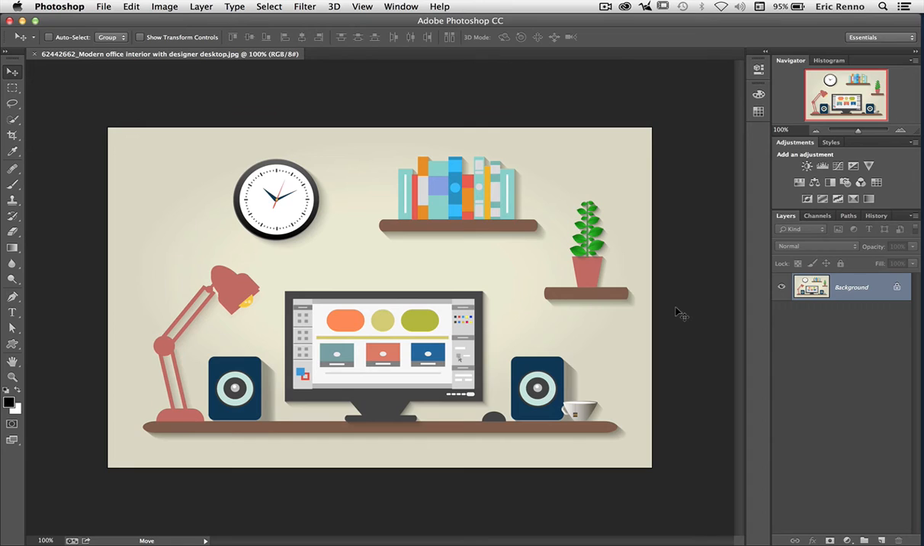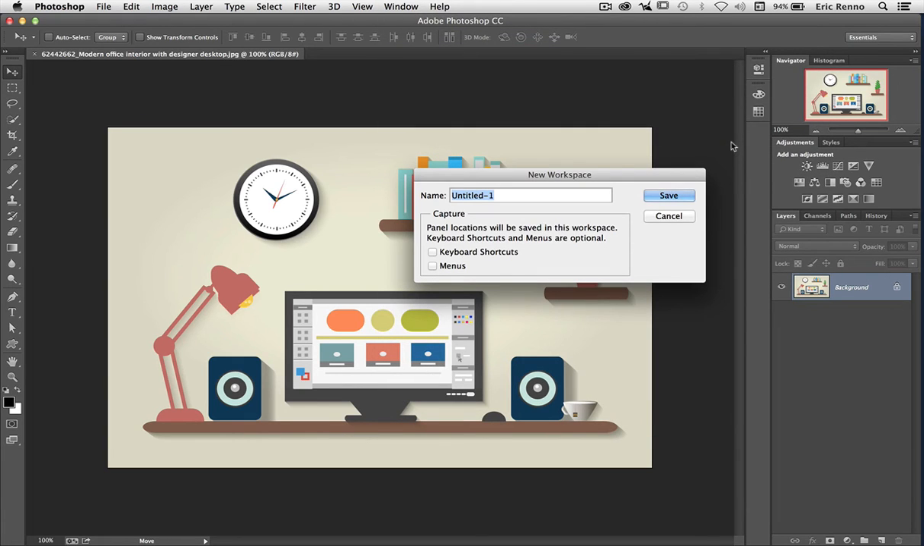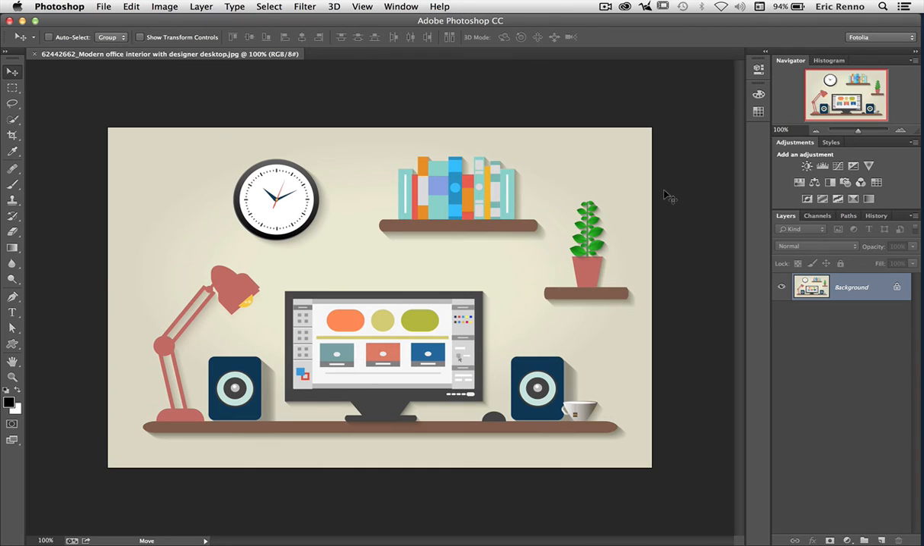Now, once I get this how I want it, I can save it. All I have to do is go to Window, Workspace, and then New Workspace. It'll ask me how I want to save it. I'm going to call this one Fotolia. I can also choose to save the keyboard shortcuts and any menu changes I've made. More of those another time. Let's click Save. And there we are.